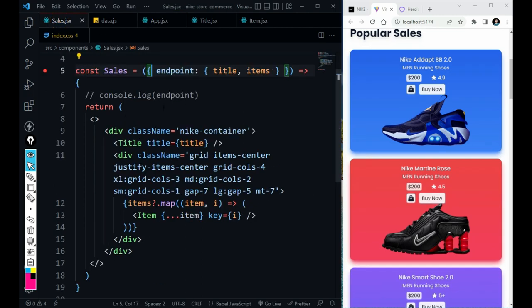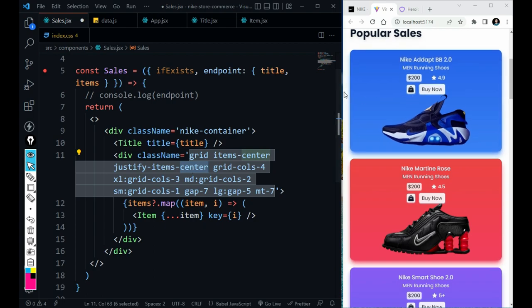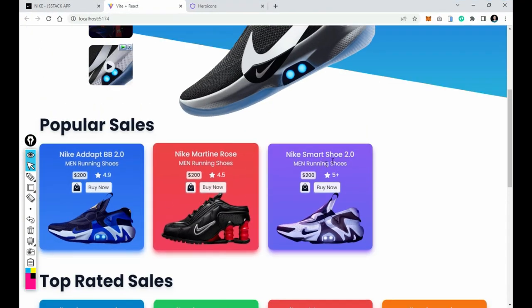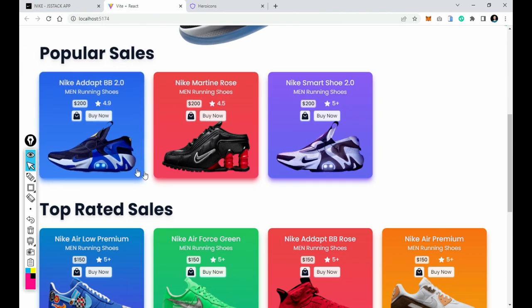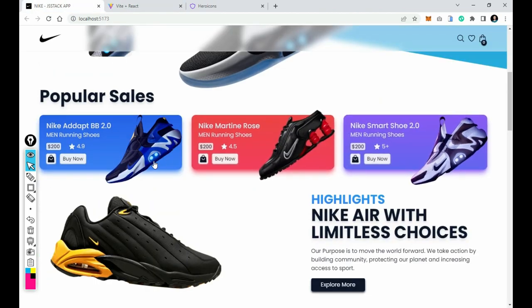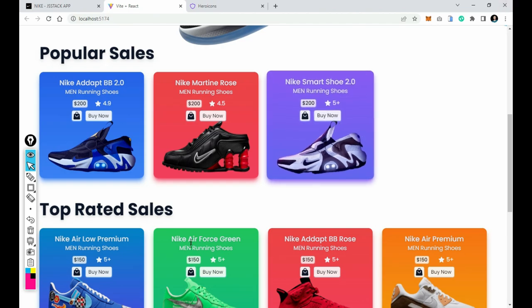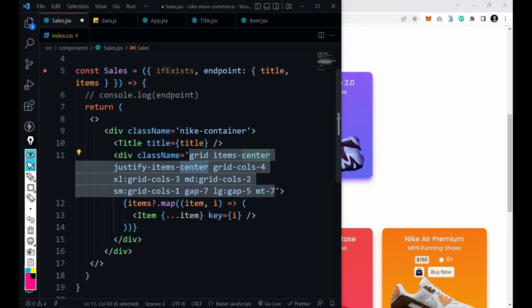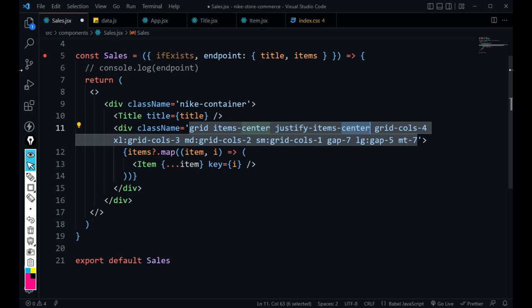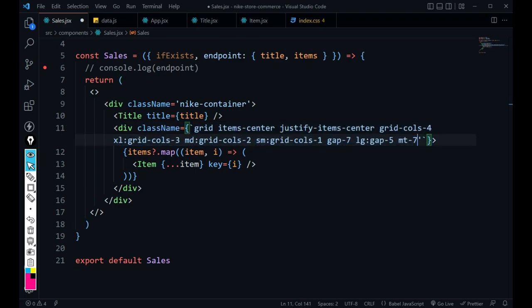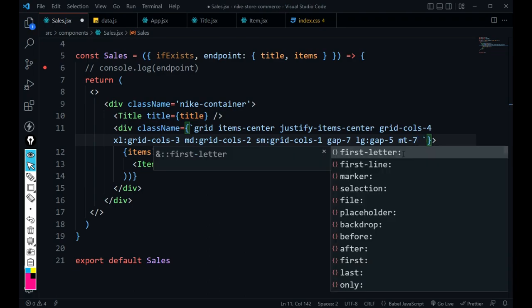Go to sales.jsx, destructure this right here, and let's make the first changes in this grid, because let's go to normal screen. Here we have 4 columns. I want 3 columns just like that. Okay, so go there. What we are doing here is first wrap it in curly braces with backticks. Let's make it dynamic. Now these styles are dynamic. Okay, great. Now let's make it conditional.